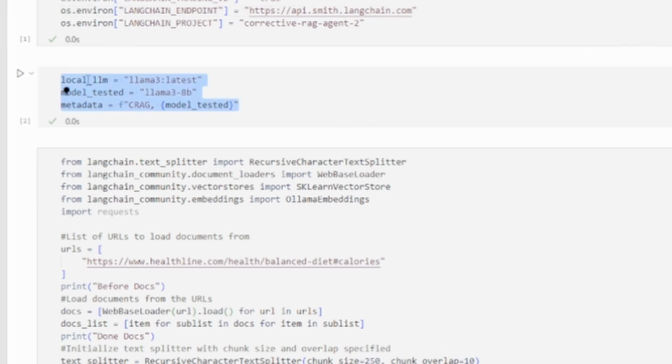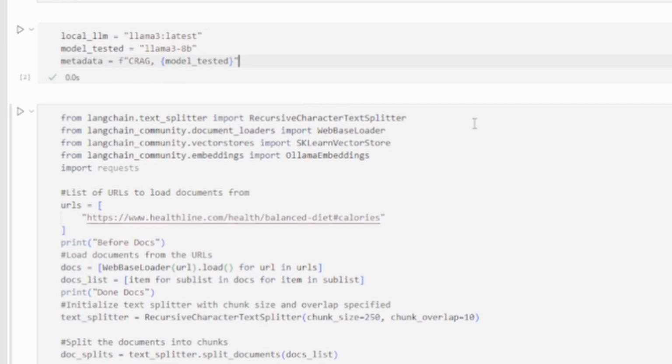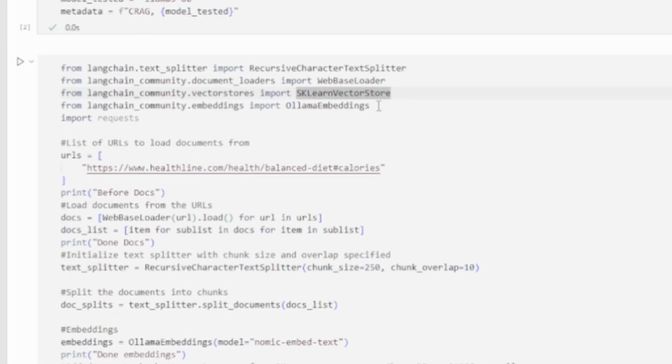Then I just put these parameters over here, which is the local LLM. I'm using Llama 3 latest, and apparently the people who have invented LangGraph, they have tested it with the 8 billion model of Llama 3, which will run on laptops, right?